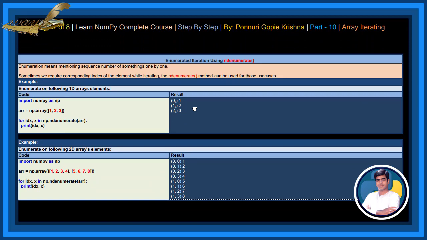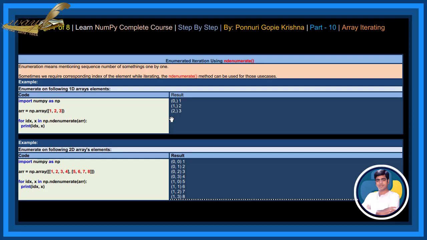Enumerated iteration using ndenumerate. Enumeration means mentioning the sequence number of some things one by one. Sometimes we require the corresponding index of the element while iterating; the enumerate method can be used for those use cases. See, here we have used the ndenumerate method. See, the result is (0,) 1, (1,) 2, (2,) 3.